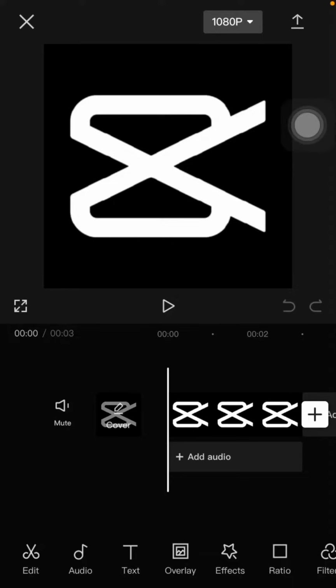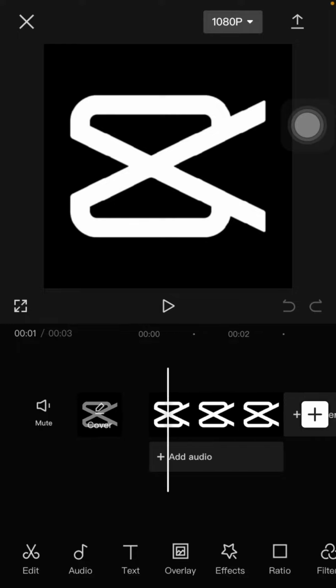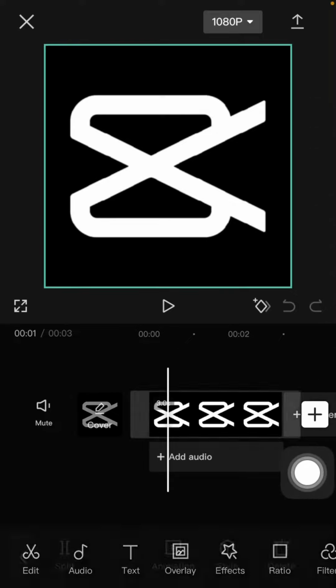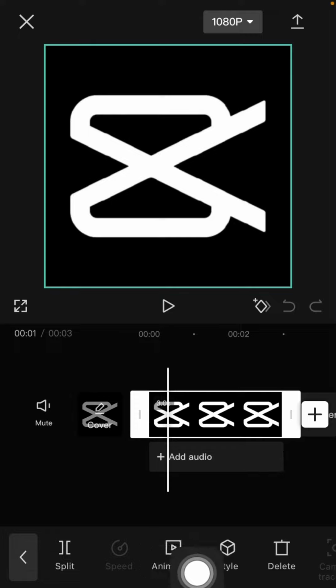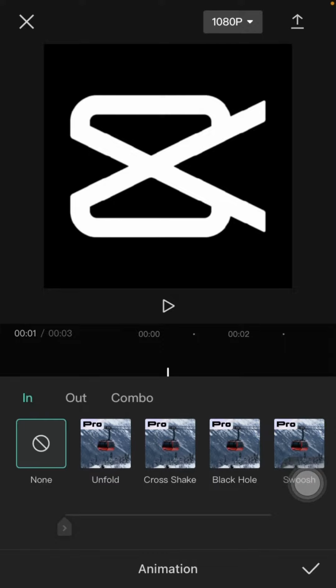In this simple video I'm gonna show you how to make a 3D logo effect in the CapCut app. So you can open the CapCut app and select your logo to edit, and then you can select animation and select combo animation.